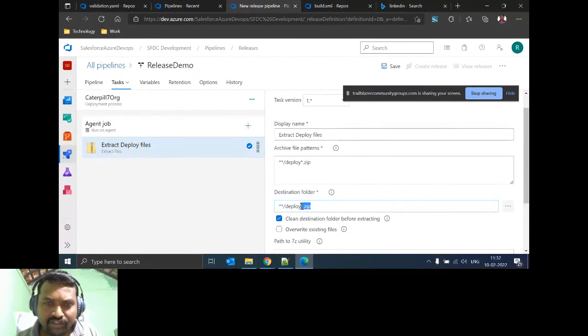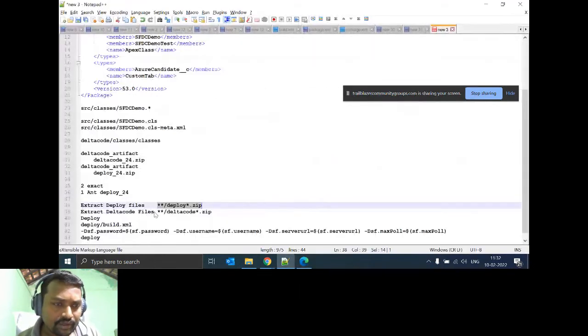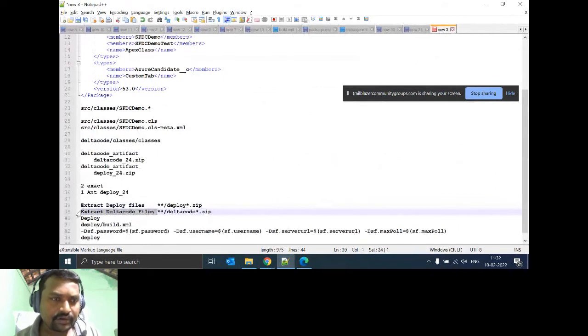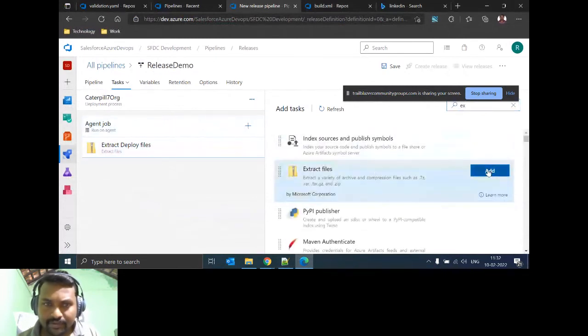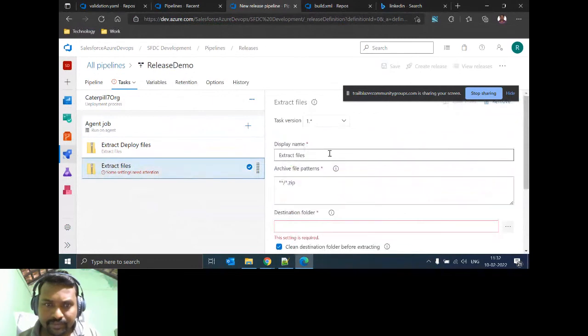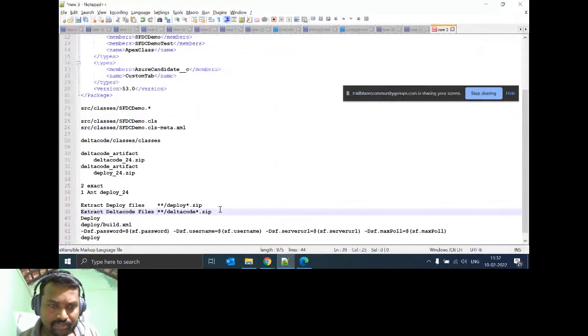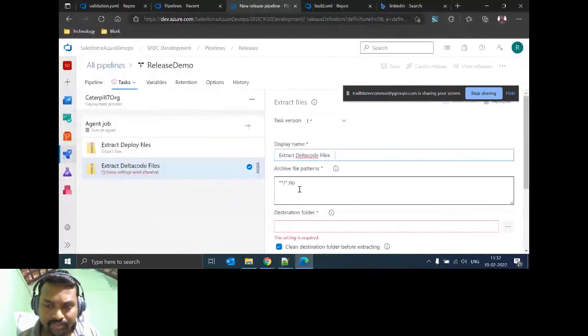Okay, this is a destination folder. We are going to put deploy. This is our destination folder. Then I am going to create another task for delta. My target folder name is delta.